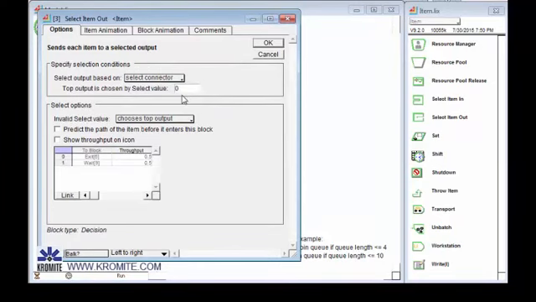So if we had simple balking where the queue just had a capacity, we could just put a capacity on the queue, have the select item out choose by priority, and be done with it. But this is a little more complex. We've got a couple conditions there. So we'll put those in.